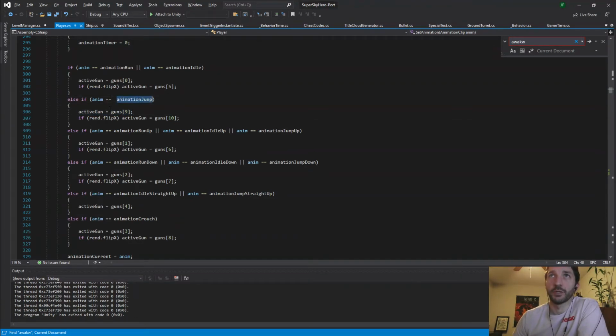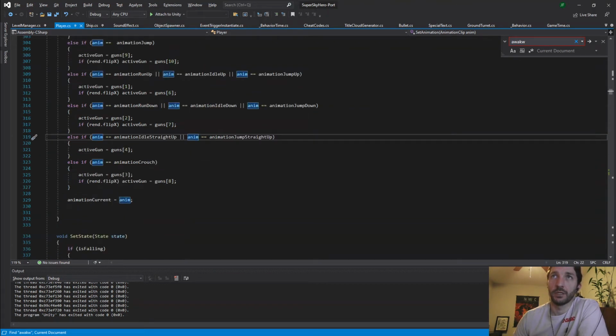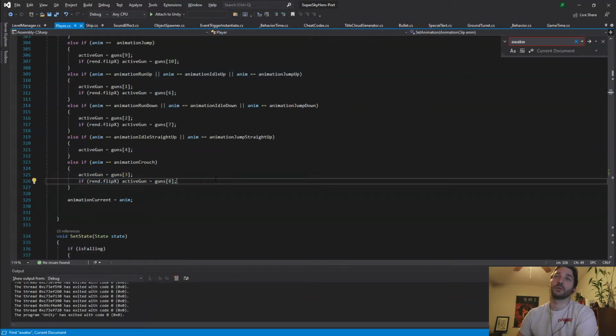So when you're jumping, it's gun 9 or 10. When you're running pointing up, idle pointing up, or jumping pointing up, it's this one or this one. Down, down, down. When you're pointing straight up, and when you're crouched. And that's what I did for that. That's it.